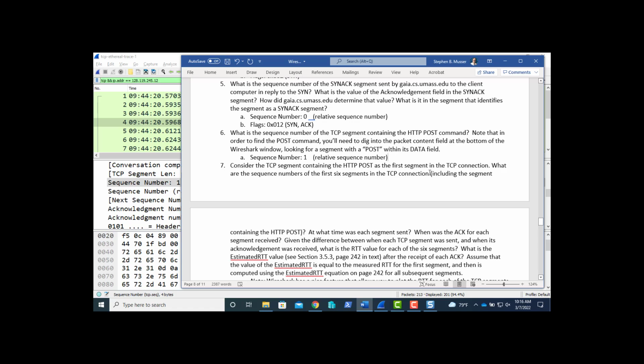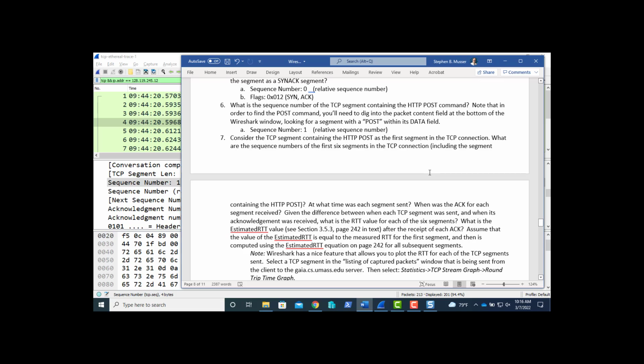Now consider that segment that contains the POST command. Consider it as the very first segment in that connection. That's the first where we're initiating the transfer of the information, right? What are the sequence numbers of the first 6 segments in the TCP connection, including the segment containing that HTTP POST? What are the sequence numbers? How would we find that?